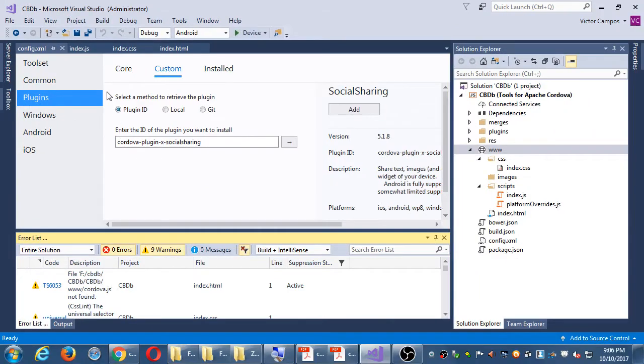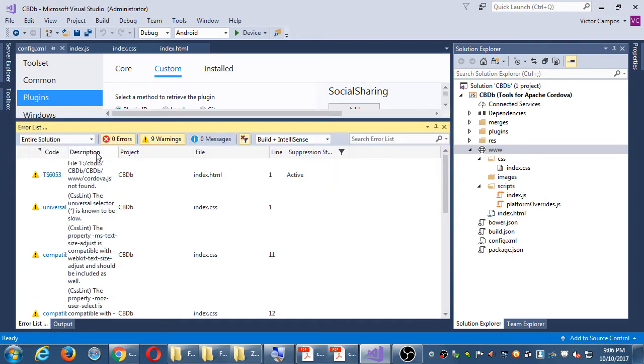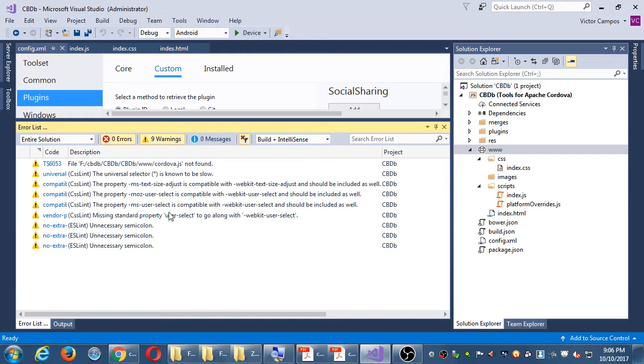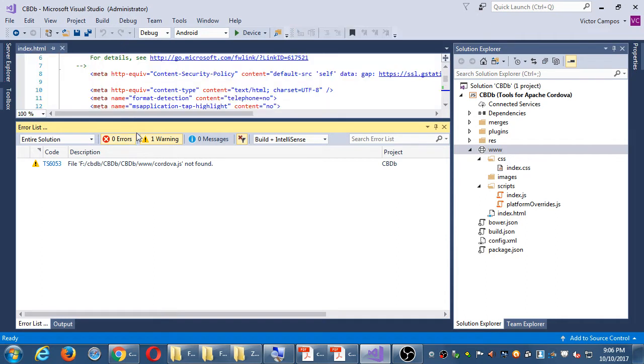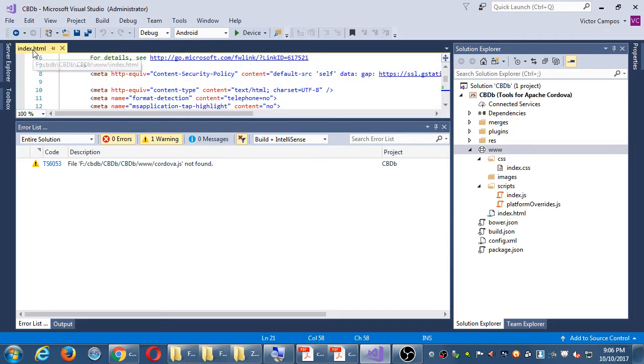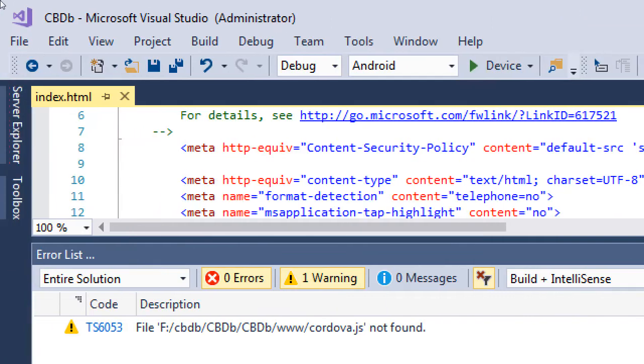What's cool is that any files that you have open will be scanned, and you'll get output in the error list. So I've got some warnings that it's telling me here. Now, if I close the CSS file, for example, or the JS file, the only warning that I'm getting is my HTML file is saying your Cordova.js file is missing, which again, the Cordova.js file is created when you run, so I can ignore that.